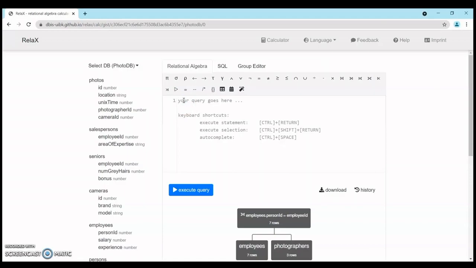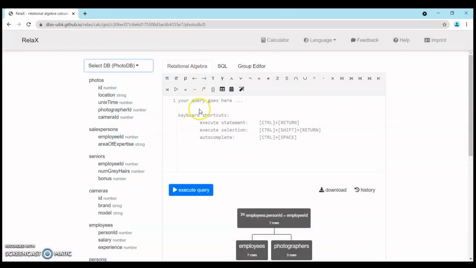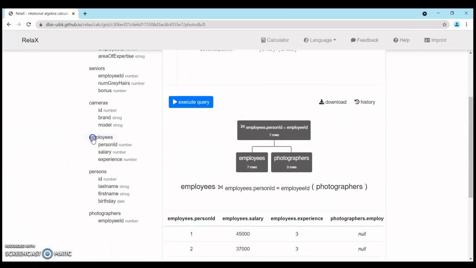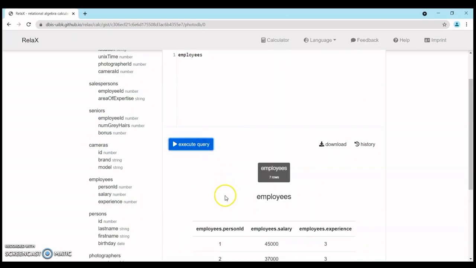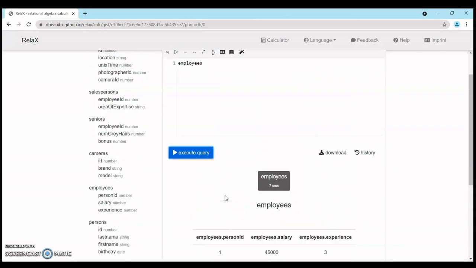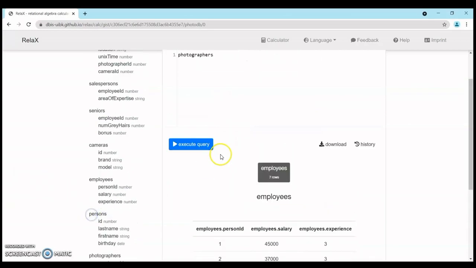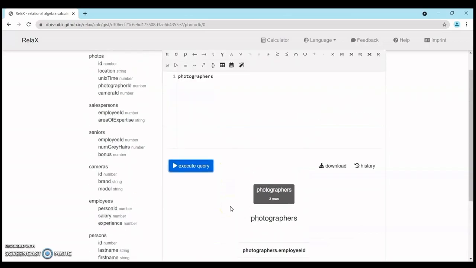I will now show a quick and short demonstration using the Relax platform and load the PhotoDB dataset. Let's load the employees relation. We see that the employees relation has 7 records and the photographers relation has 3 rows or 3 records.